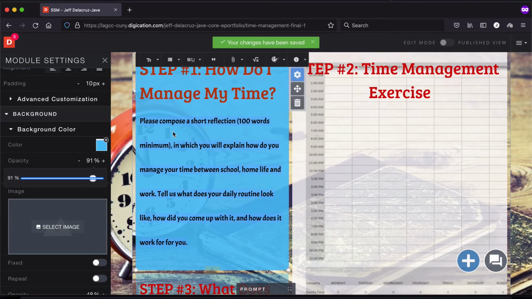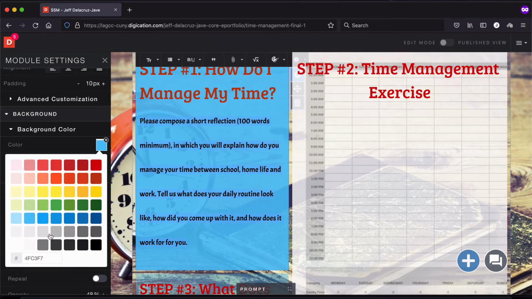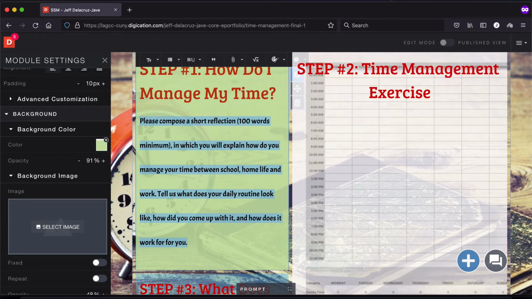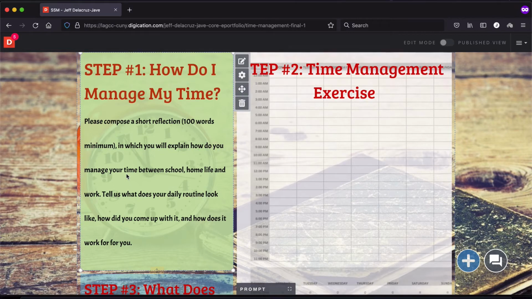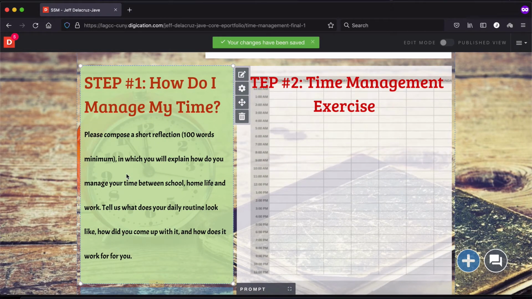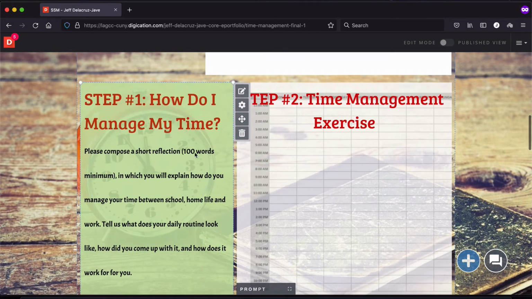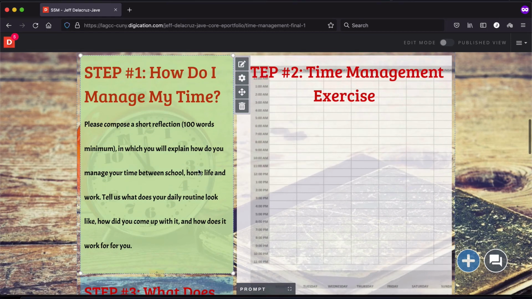If you don't like the sky blue background, you can change it. So you just click the color and then select another one. Probably you like this light green, so I'm going to change it, and there you go. You see it? It looks good. So just play with this option as long as you feel that it makes it so much better to read it, and also to understand what you're trying to say.